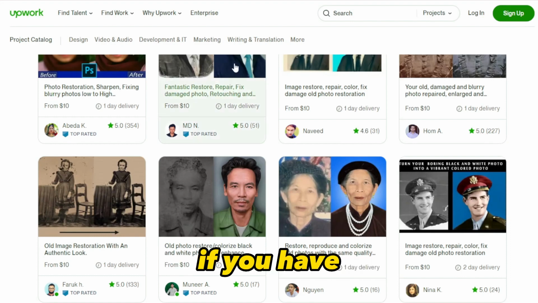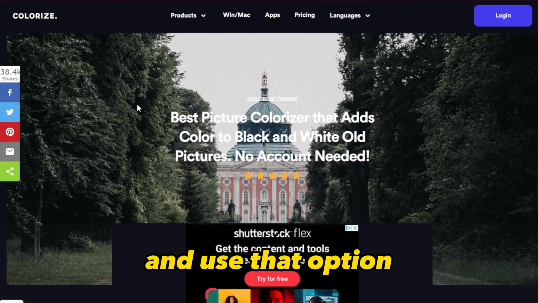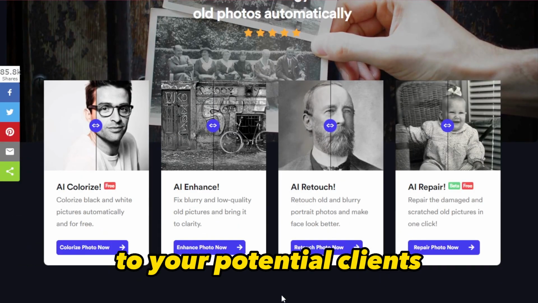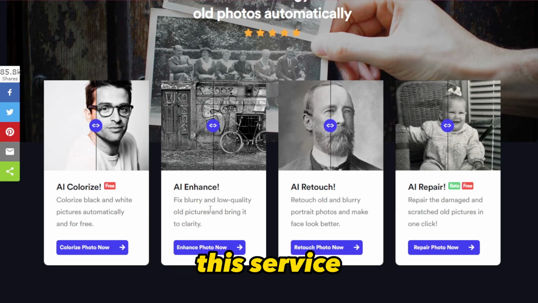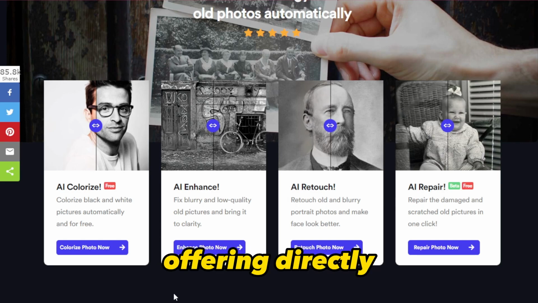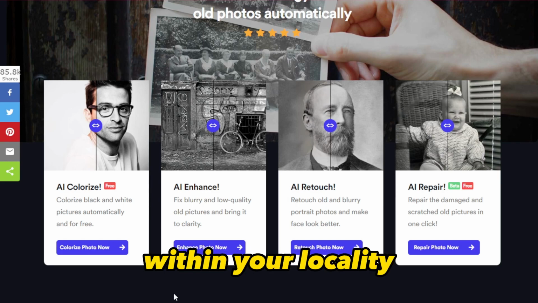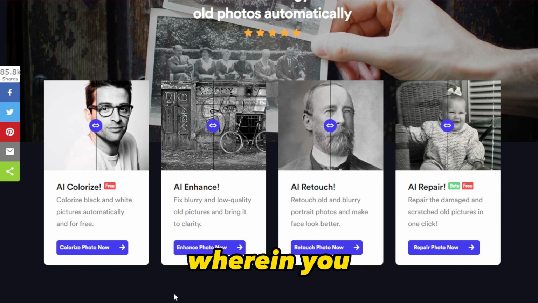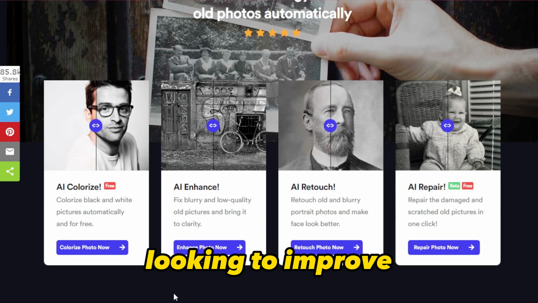If you have, let's say, a collection of black and white photos, you can use this AI image colorizer feature to colorize those photos and then sell them to your potential clients. You can also offer image enhancement. You make a gig, or offer it directly to businesses within your locality. Use a cold approach and marketing strategies. You will be offering a service improving the quality of their photos, whether for their business, their family, and so on. It is a great service, especially for photographers and designers looking to improve the quality of their work.